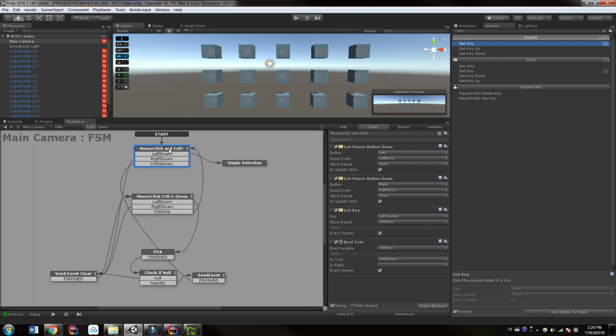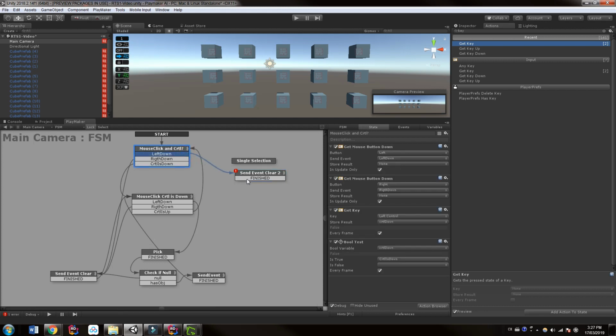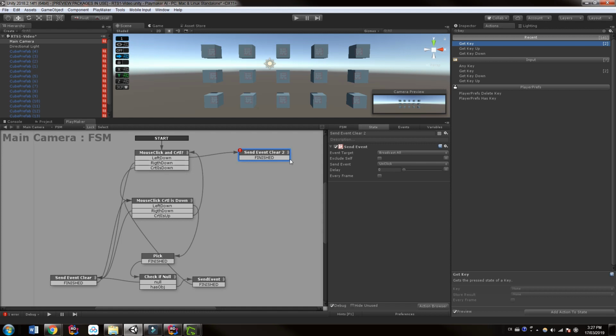Let's see. If the control is not down, we wanted to only be able to select a single object at the time. So the first thing we want it to do is clear any past objects before we select a new one. That way, no matter what we have selected, it will clear them all and we just select one. And we know how to do this. We can just use this clear event. So why don't we copy and paste this up here. So when we click the left down, it's going to clear everything.